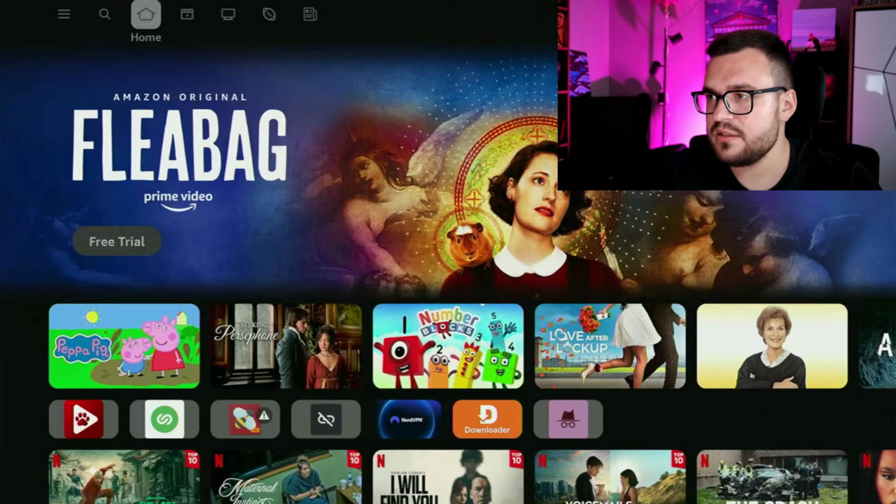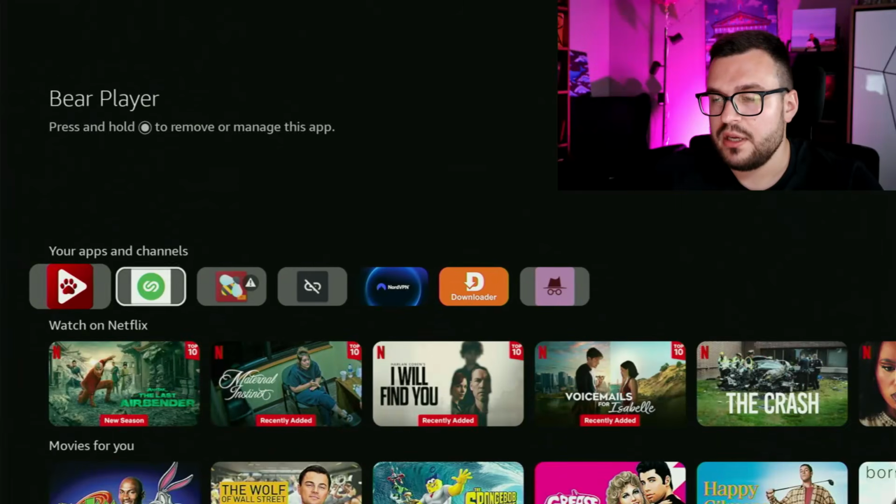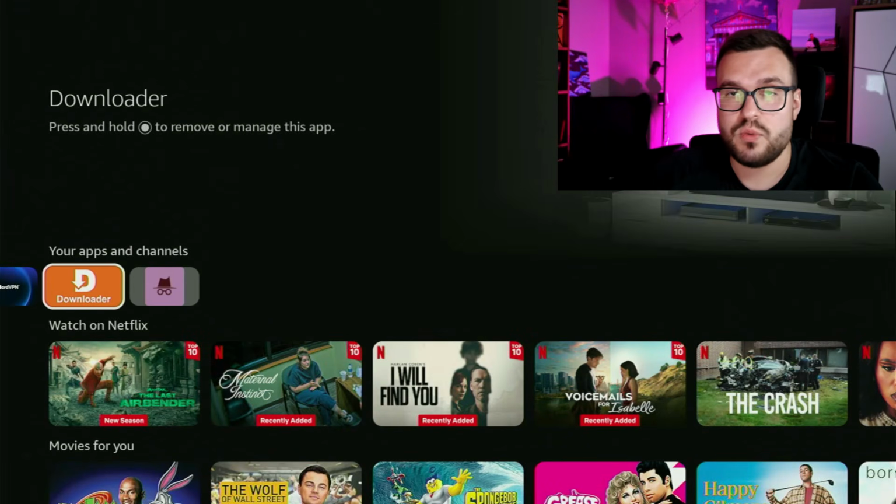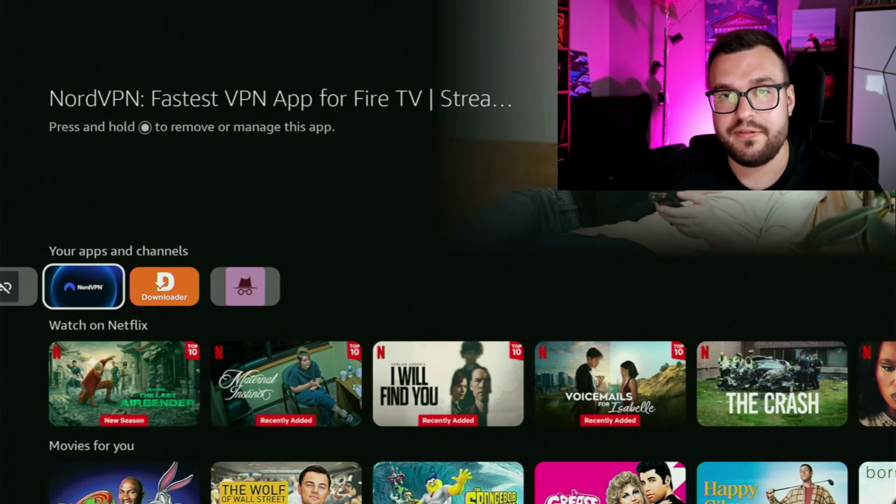So now we head back to the list of apps on your device, and there is Downloader, which we got. But before actually using Downloader, there's one more thing, which I always recommend doing.